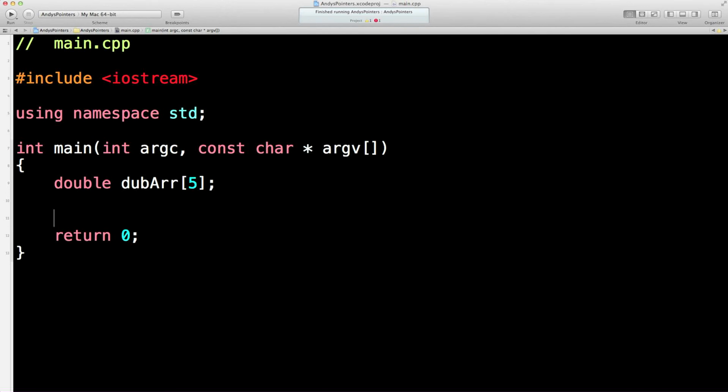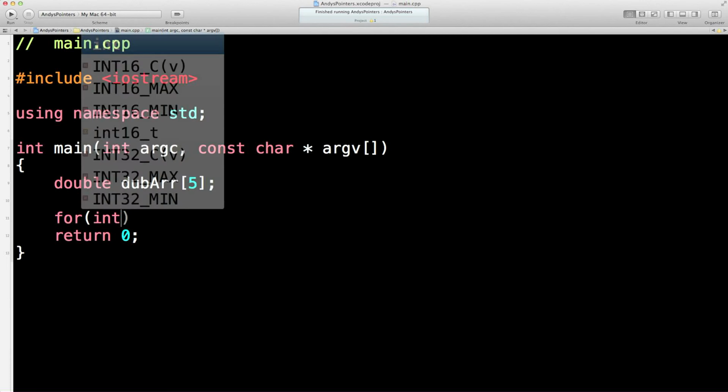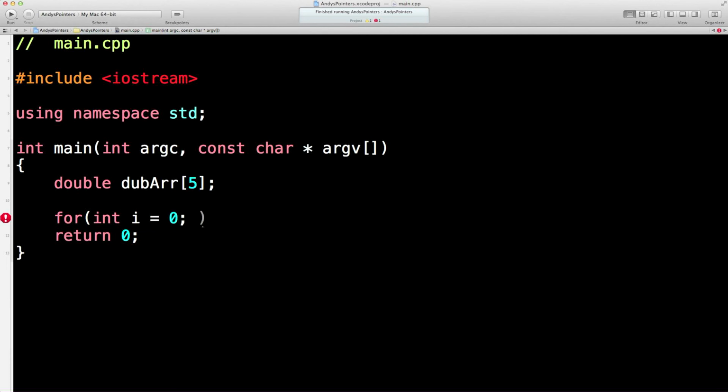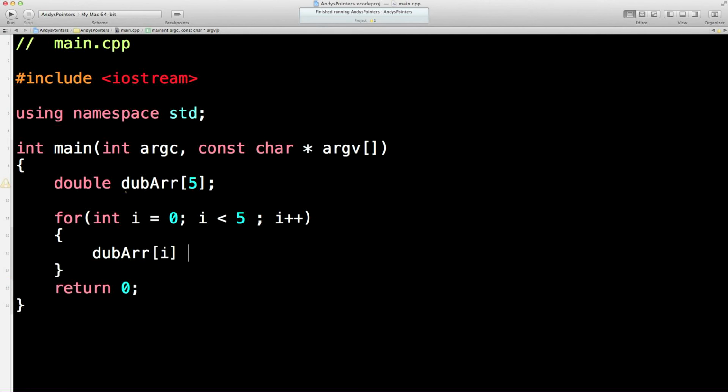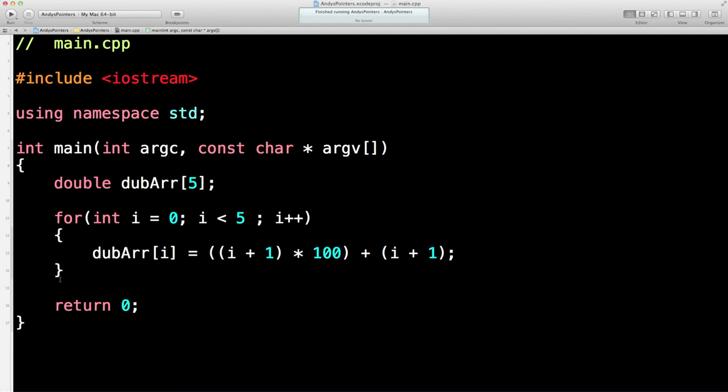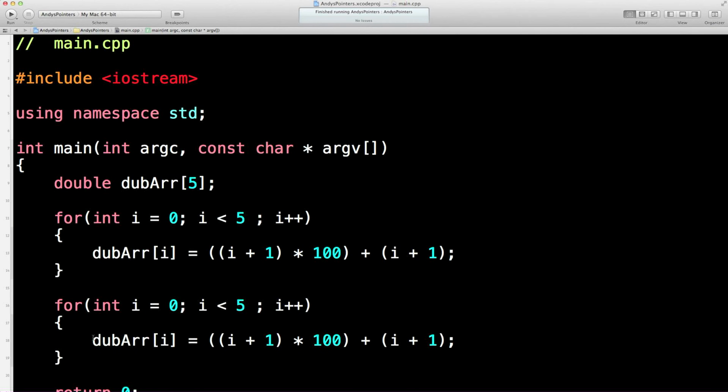Then we could fill that particular array with, so I'll just make up a little algorithm just to fill it up with some fun numbers. Dub array I equals I plus 1 times 100 plus I plus 1. There we are. Should give us some meaningful numbers. Then obviously, just to check that that's working, we'll run a similar bit of code again and print out what's inside there.